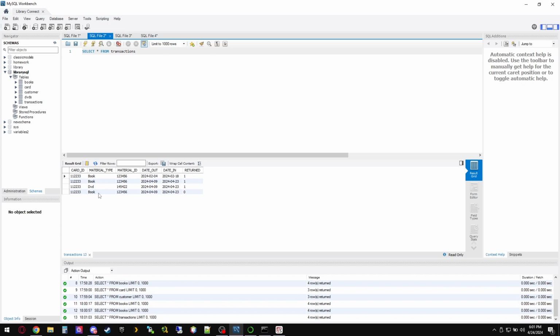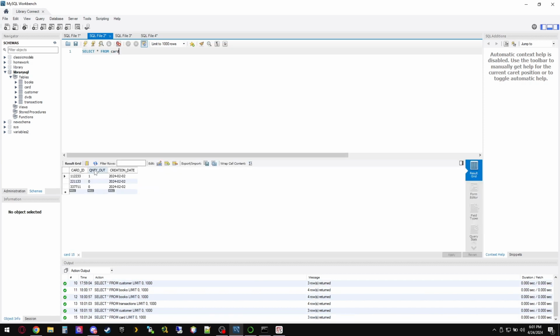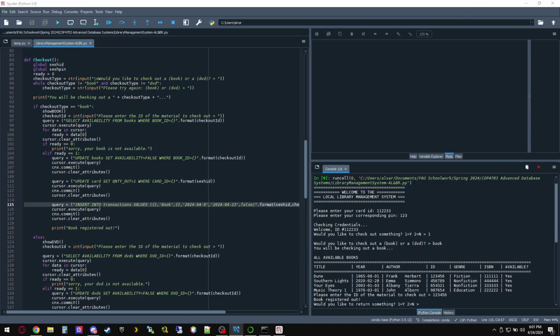It will add a new log into the transactions table. Here I checked out Dune, and it shows that it's not returned because I just checked it out. And in the card table, it shows that this card ID has 1 book checked out.